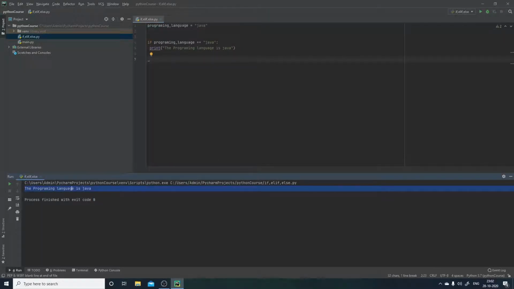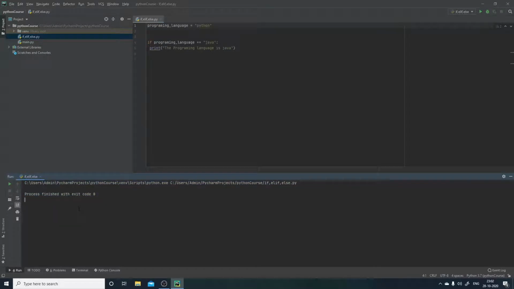Okay, so here comes the exciting part. Now I'm going to put Python as our programming language, and let's see if this still prints the programming language is Java. As you can see, it does not. So that's good. Our if condition only works if that condition is true, as I told you. In this example, the condition evaluates to false, so that line of code doesn't run.